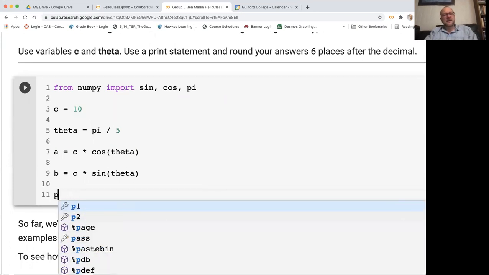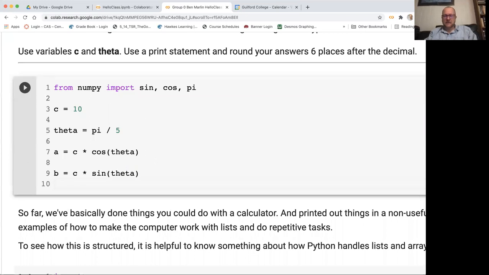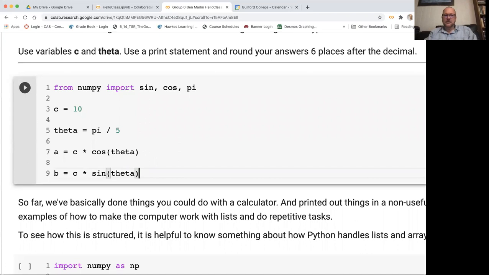Okay, nope. I'm just going to hit enter here. You are going to do a print statement. So make it print out A and B and C. Maybe put some words in there. The sides of the triangle are blah, blah, blah. And maybe, what did it say? Round them 6 places past the decimal. Okay. That's stuff for you to figure out. You can totally do this.